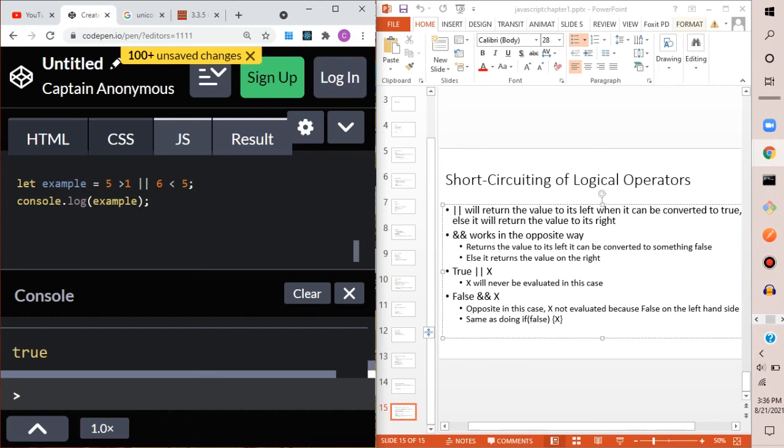So what happened here? Why did this get evaluated to true and not to false? Well, this side of the operator is true. So it's just going to assign it to that variable, right? Because we're printing it here. You can see it's true. The other side doesn't even get touched.